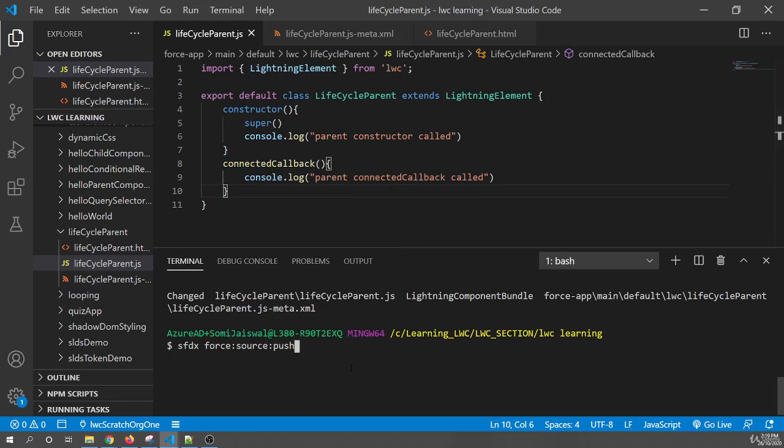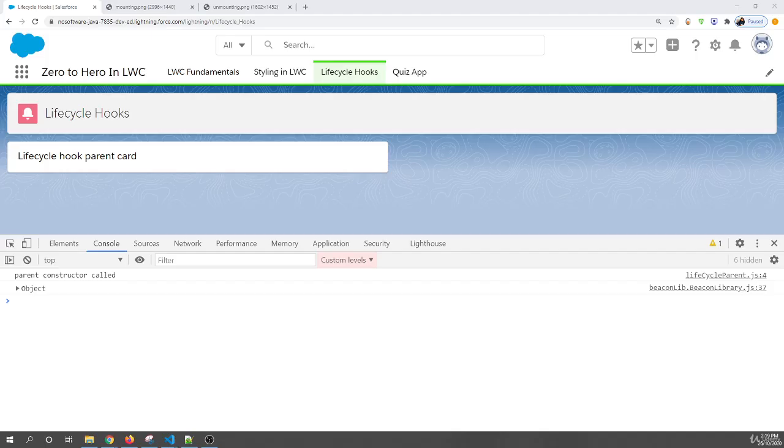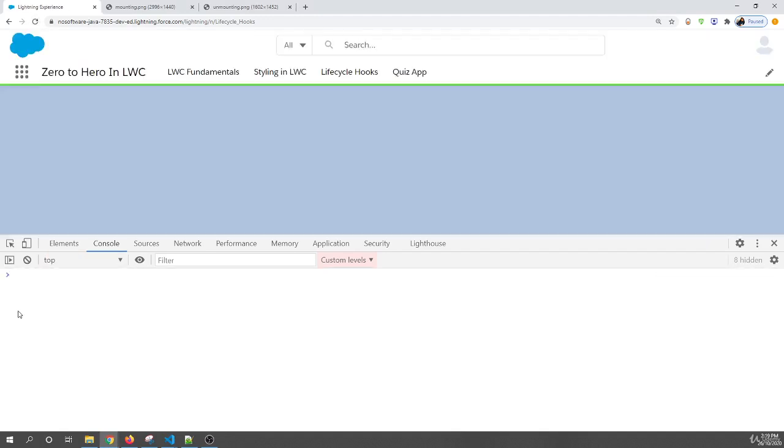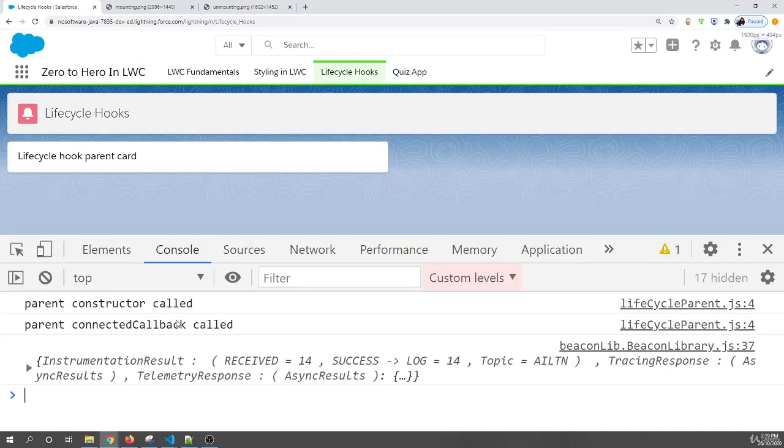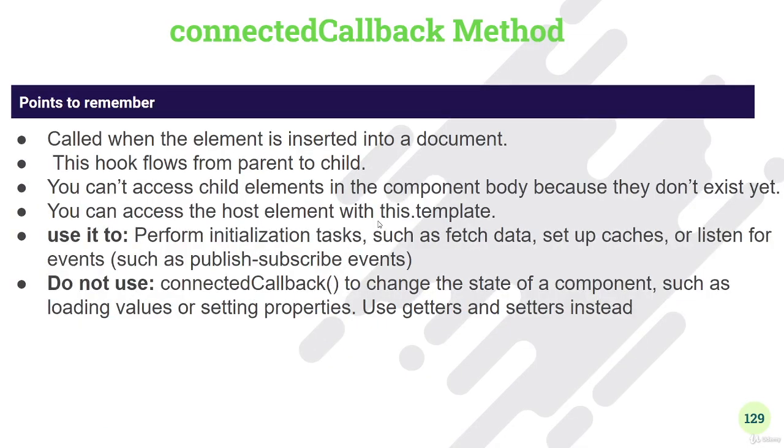And the command. It's deployed. Now if I refresh, you can see the constructor method gets called first and the connected callback second. If I zoom my console a little bit, now you can see first is the constructor, second is the connected callback. Let's go to our third method.